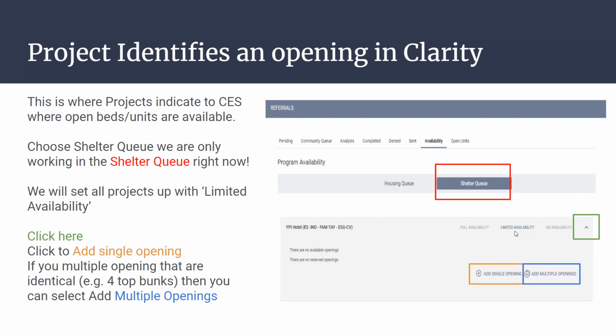So you want to make sure it's just on limited availability, and you don't want to toggle back and forth between limited and no availability. Just leave it on limited availability, and then when you enter an opening, they'll be able to make the referral to it. So in there, it will show your current openings with or without any referrals that have been made to those openings.